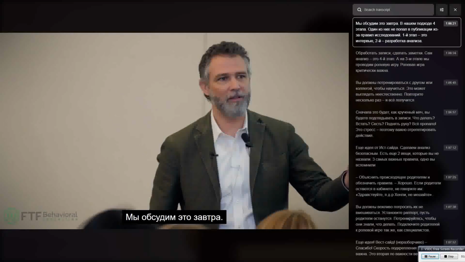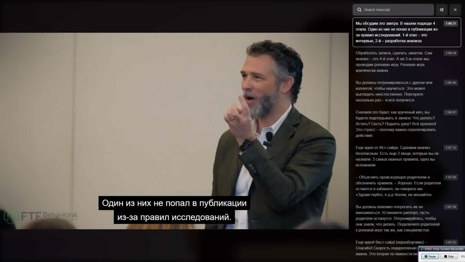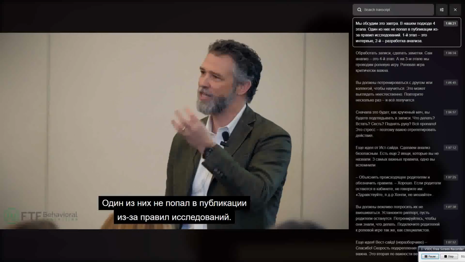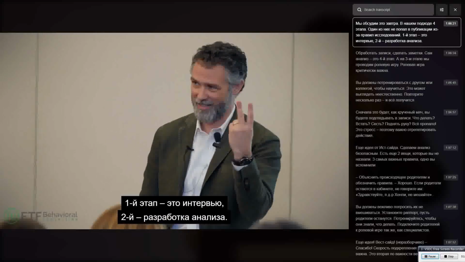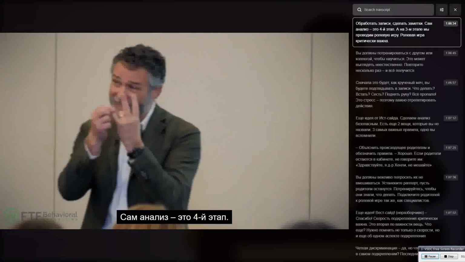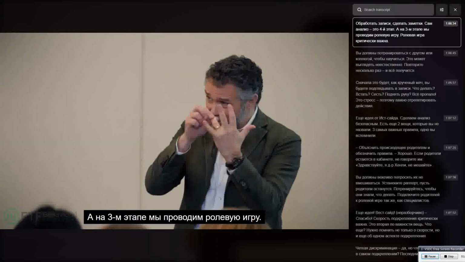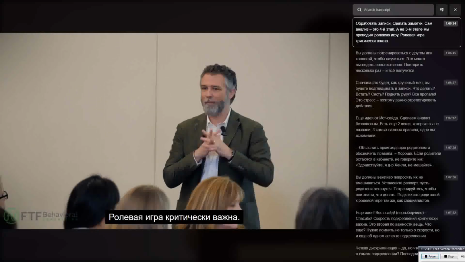When we talk about this tomorrow, there are actually 4 steps to our process, and we don't get to talk about one of them in our research articles because of the nature of research. The first step is the interview. The second step is design the analysis. Interpret, write things down. Then the analysis is actually the 4th step. This 3rd step is role play. Role play is tremendously important.